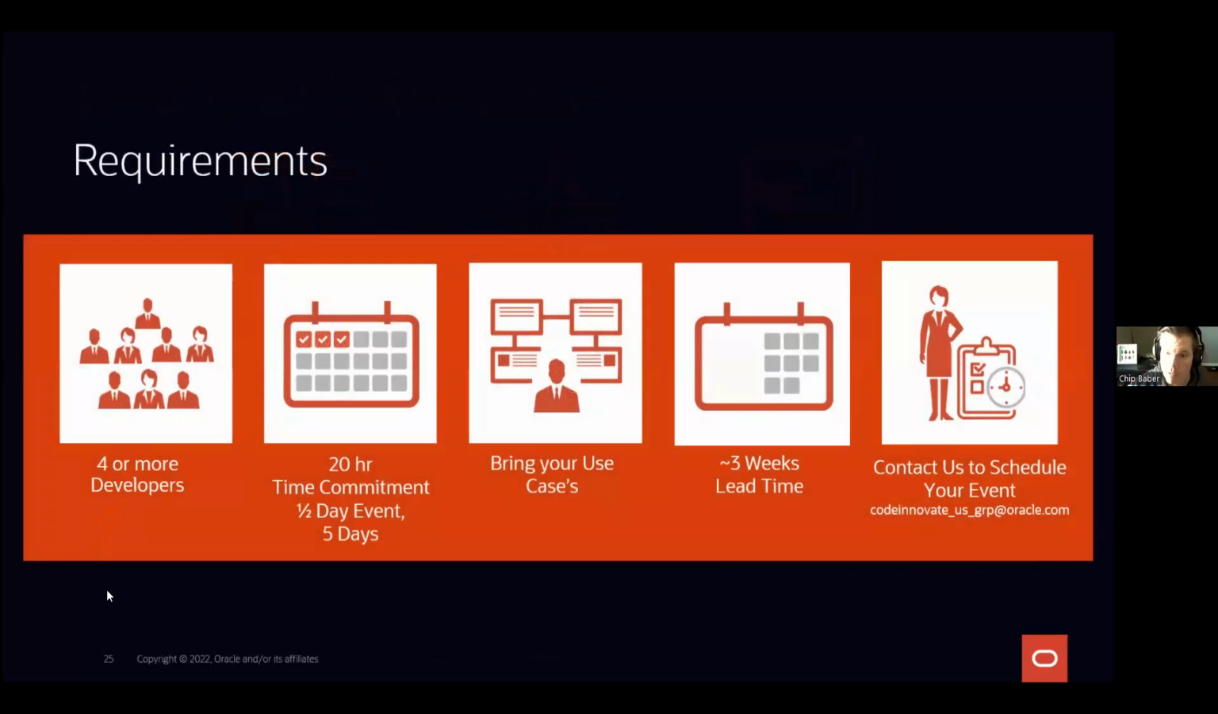To do a Code Innovate, we do have a few minimums. Like I said, we don't charge for this program, but we look for organizations to provide the following. We need at least 4 developers committed from your team, fully committed for 20 hours. That's 4 hours a day for 5 consecutive days in a single week. We execute this via Zoom, so they can be in different locations.